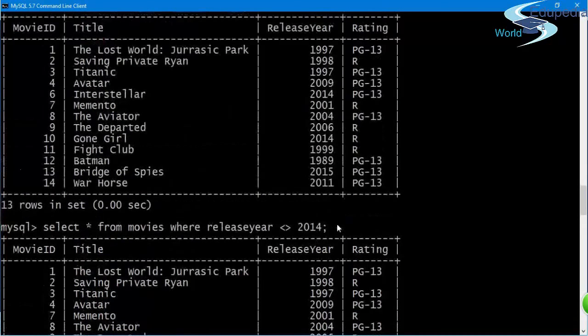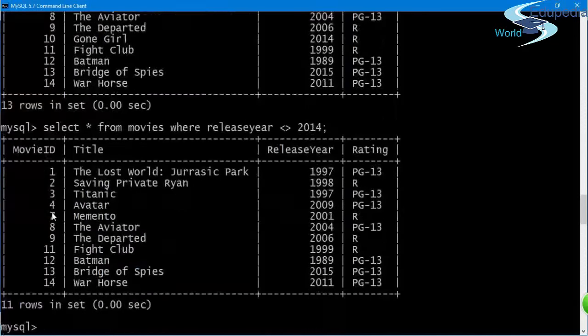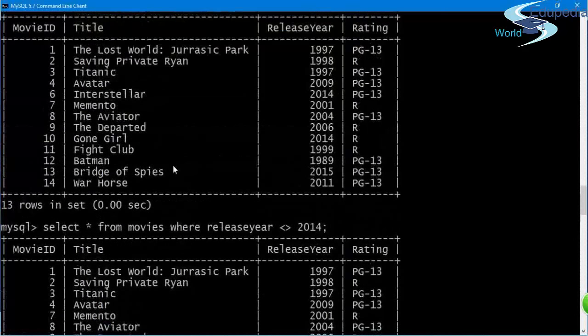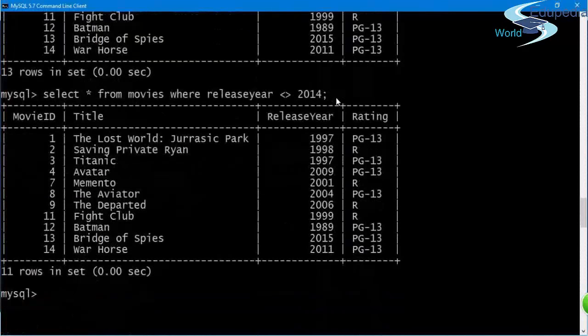Okay, so you can see that in the original table, or in the whole table, we are having 13 rows, but when we are ignoring this, or when we are saying that we do not want 2014 as the release year of the movies, we are getting 11 rows. And if you check in the original table, you have 1 and 2 movies that were released in 2014.